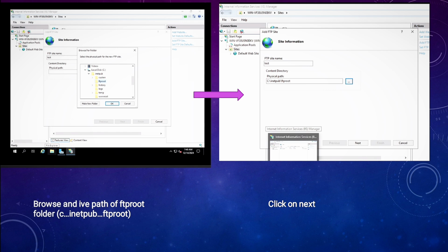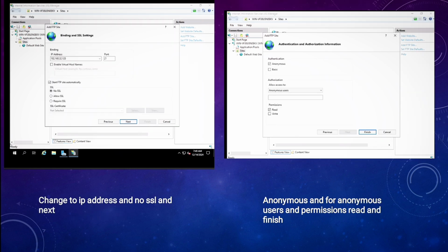We have local disk C, in which there's a folder named inetpub. Then in that folder we have another folder, ftproot, a subfolder you can say. Then select that and click on OK. The physical path is C drive inetpub ftproot. Click on next. After that, you have to bind the IP address, that is 192.168.32.128. This is the IP address of your server, and the port number is 21.